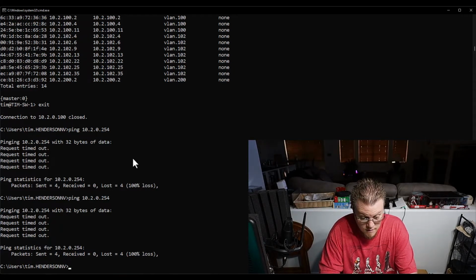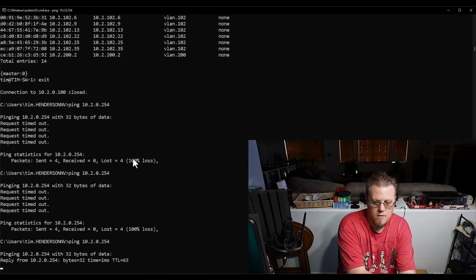10.2.0.0/16, all devices. Interesting. LAN 1, which I'm connected to. 10.2.0.100, save. No notes. Save. Okay, route saved. There we go.